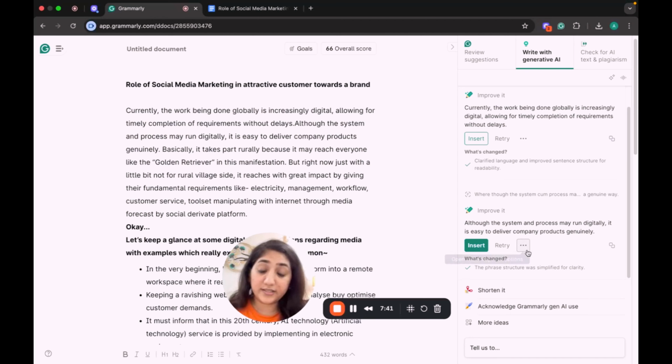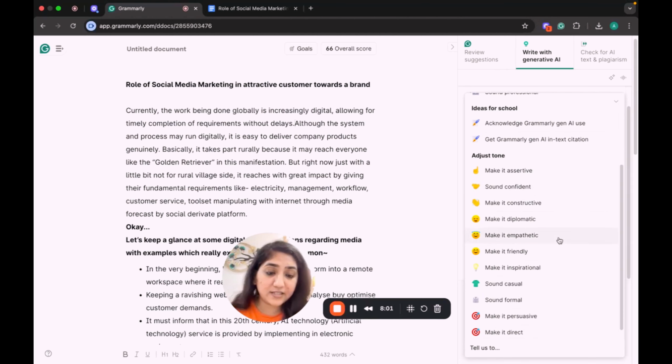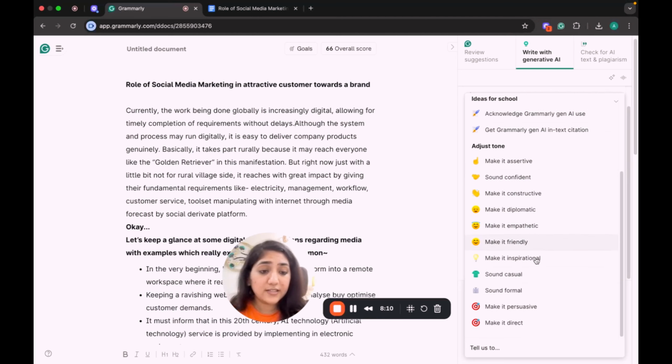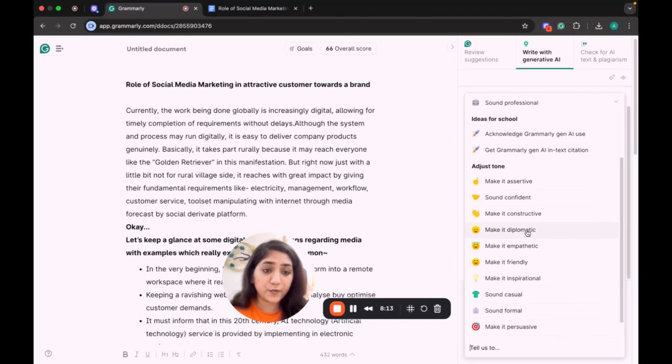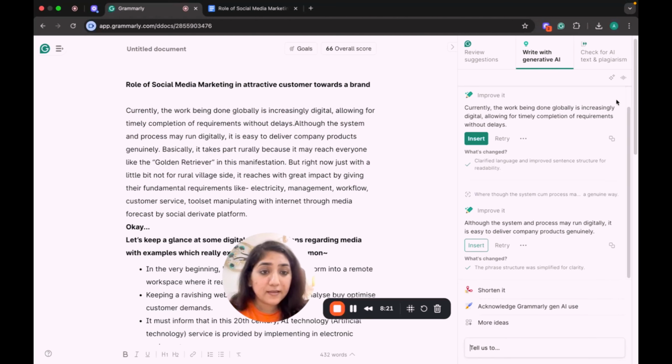But let's see what else you can do with generative AI or AI in Grammarly. So you can go to this more ideas, and then you can shorten something, you can make it more descriptive, you can make it more detailed, you can simplify it, or you can try to sound more professional. Then apart from that, you can change the tone entirely, you can make it more assertive, sound confident, constructive, and so on. So there are a ton of options you can choose from, and whatever you think makes more sense for your piece of content, you can do that.